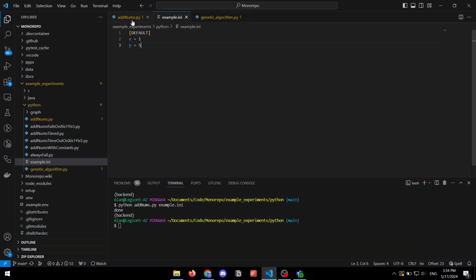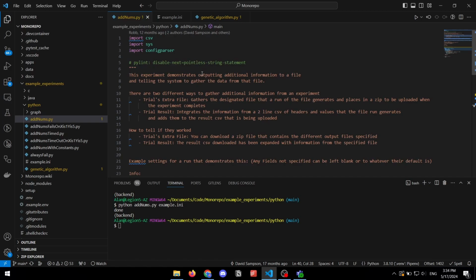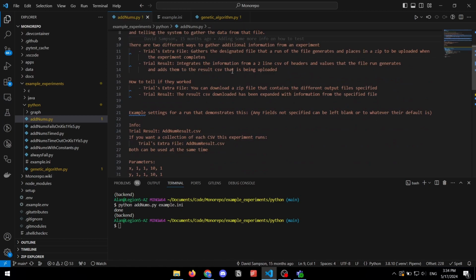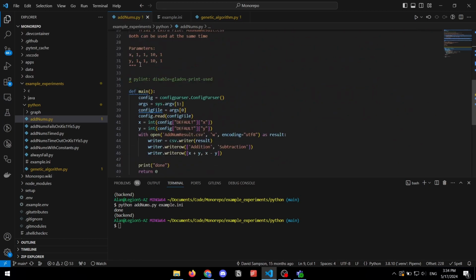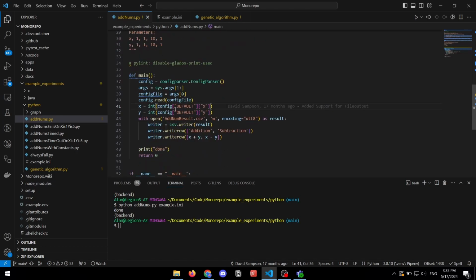So first, I'm going to go through an example experiment. This is a simple Python experiment that takes in two parameters, x and y, and it adds and subtracts the numbers as the results, and it writes it to a CSV. So normally writing an experiment would be very simple. However, there are some key features that are required in order to use GLaDOS.